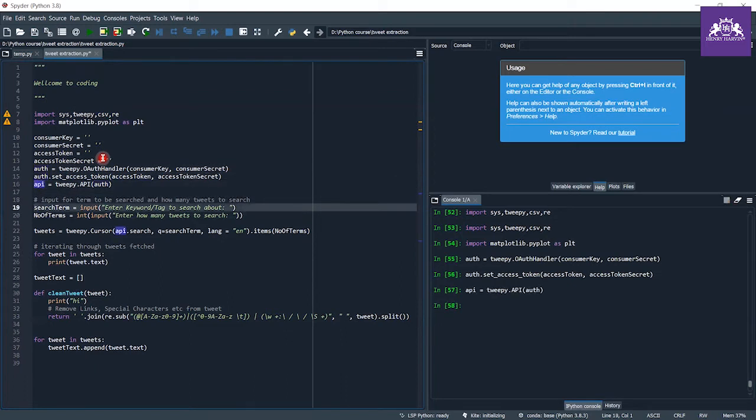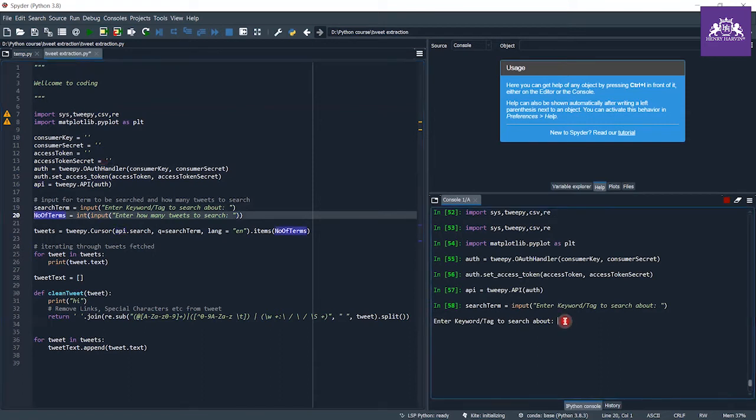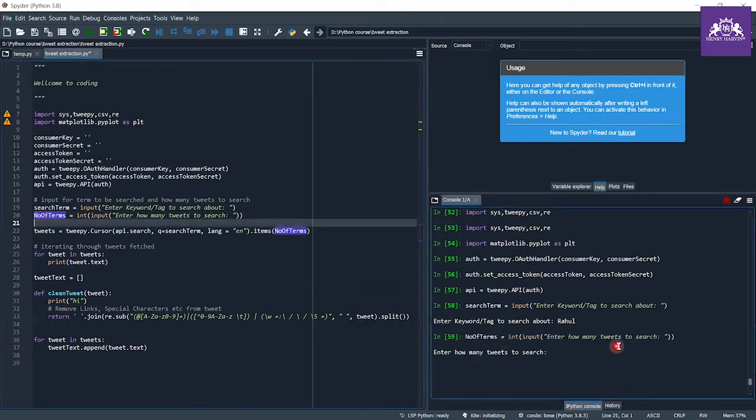Now I am going to search the tweets for a keyword, like I'm searching about Rahul. I enter the name Rahul, and after this I set the number of items, like 100 tweets. Next I want the tweets, so I use the function tweepy.Cursor. Sorry, Cursor is a class in the Tweepy library, so I'm using this Cursor class for extracting the tweets.